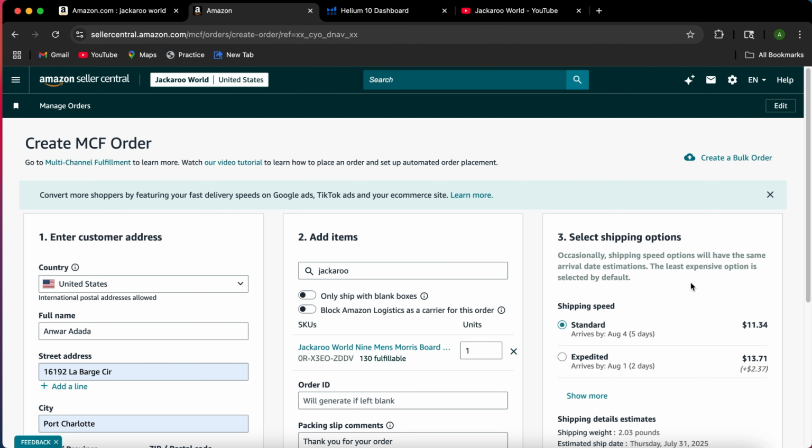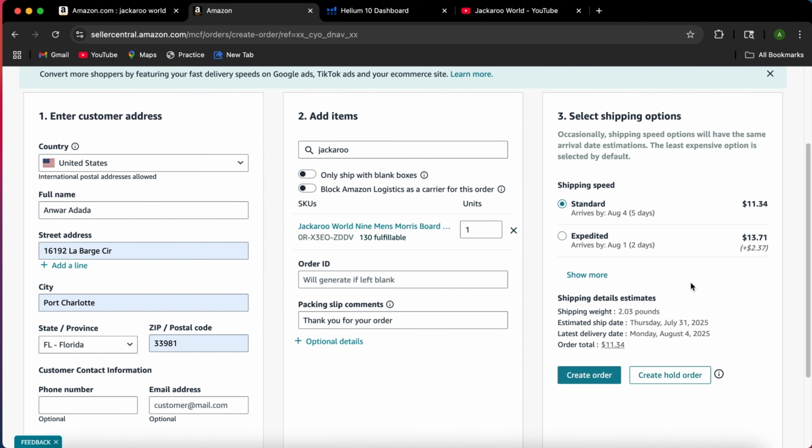So for example, here the standard will arrive in about 5 days, whereas the expedited option would take 2 days to arrive. You can look into the shipping details, including the weight of the product, the estimated shipping date, and the latest delivery date. So this means 5 days would be the latest for it to arrive. So once you've reviewed all these details, you made sure you're sending the right product, you made sure the customer information is correct, and you chose the right shipping option, you can go ahead and click on create order. Once you do that, it takes a few hours for Amazon to process this order. I believe in this time you can cancel it in case there's any errors, but make sure you're 100% correct before clicking on create order.